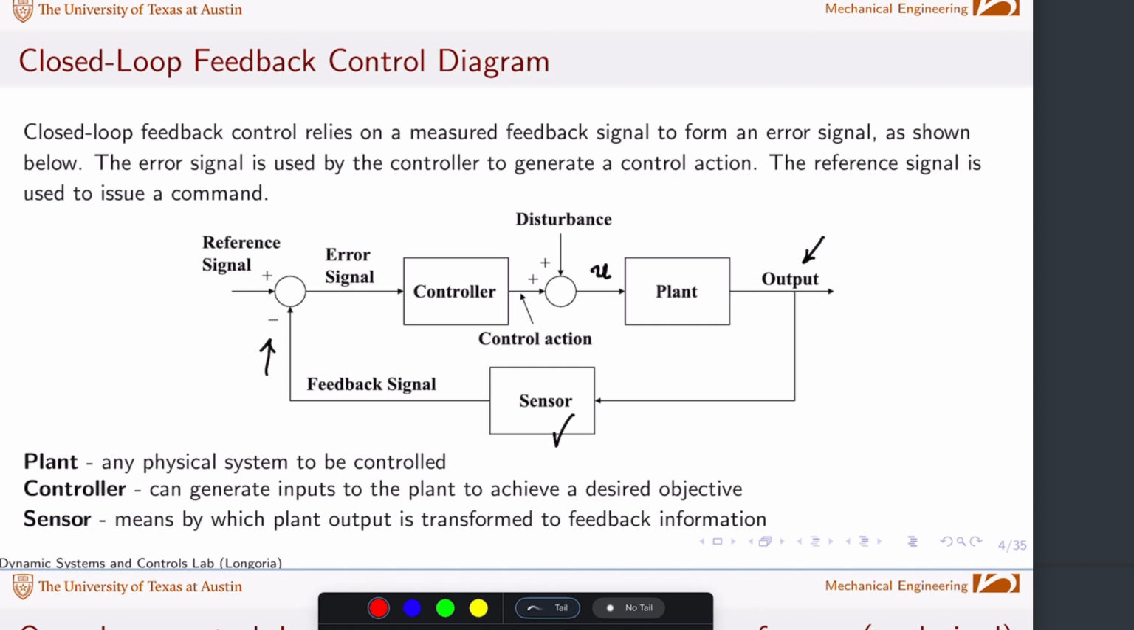The inputs into the plant might actually also have some disturbances. I'll talk a little bit about what that means in a second. But there are obviously always things that are acting on your plant that may influence its behavior, and a feedback control system is working to counteract those effects. Just some definitions. Again, the plant is the system that you're trying to control. The controller can generate inputs to the plant to achieve a desired objective, and there are always specifications about how you want that performance to be achieved. And then there's a sensor that is able to measure that output signal.